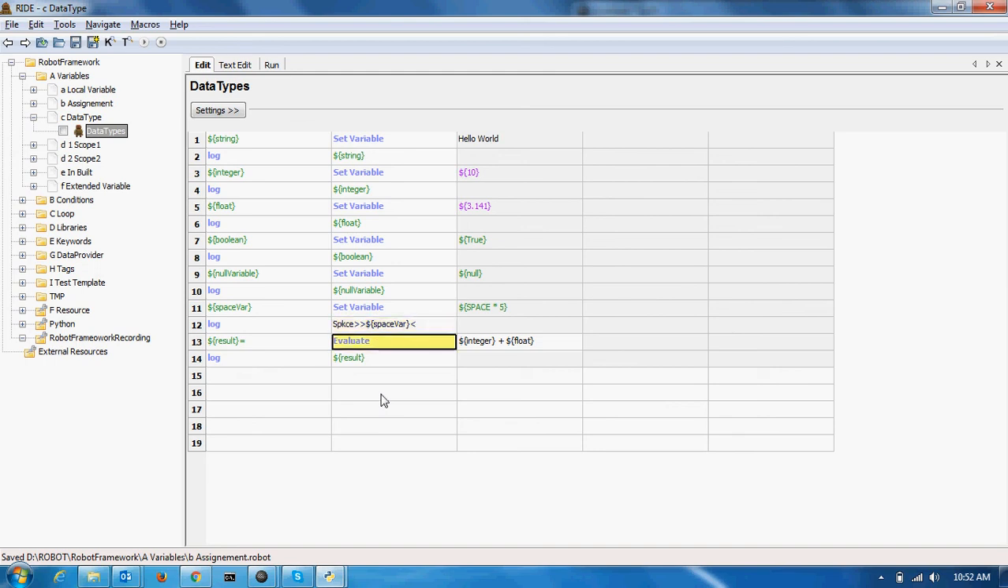And since we want to see how the different variables are treated, if I print any string like this, it will print 10 plus 3.14, but since integer and float are actual numbers, it should do the summation. So in this case, result is equal to Evaluate, and then 10 plus 3.14, so it should print 13.14. Let us see how it goes, and run the program.